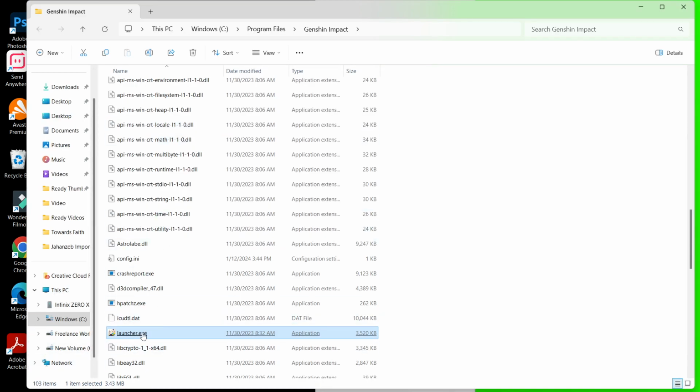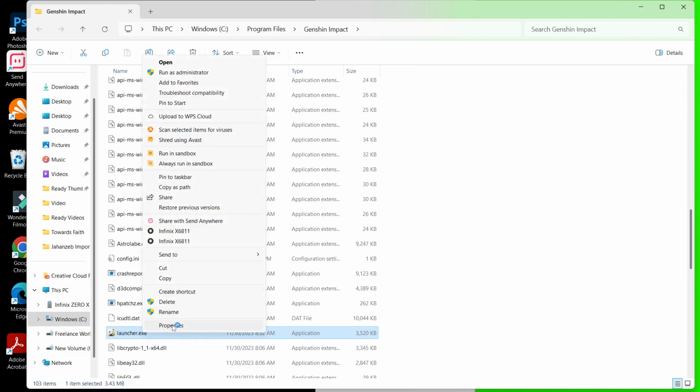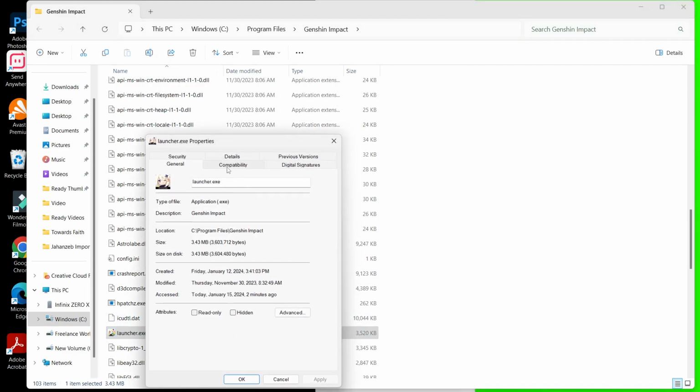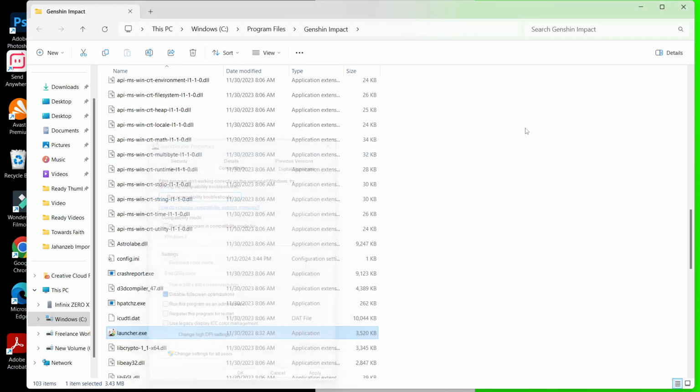So once you are here, click on this launcher.exe, click on show more options, click on properties. Here you need to click on compatibility and here you can see option disable full screen optimization. Click on that, click on apply and OK. So this is the first solution.